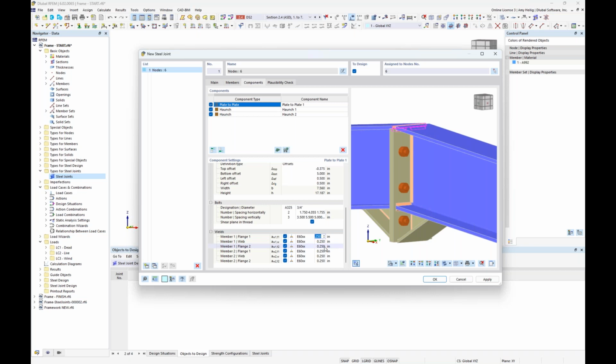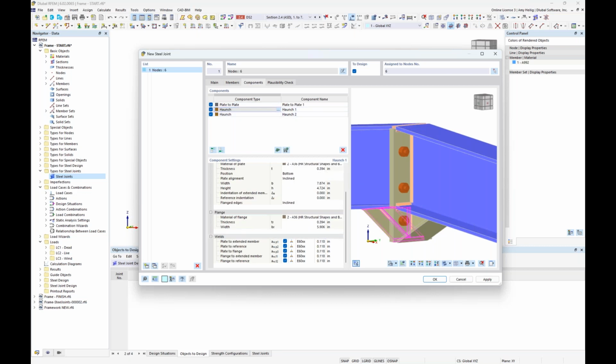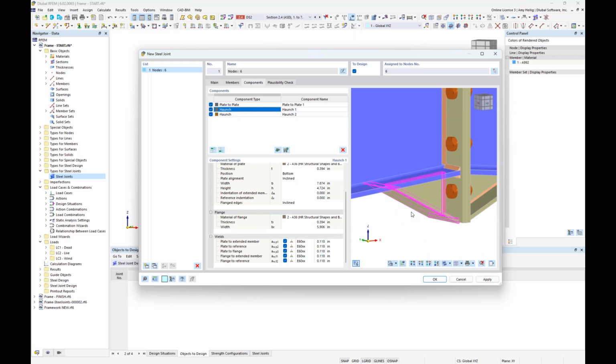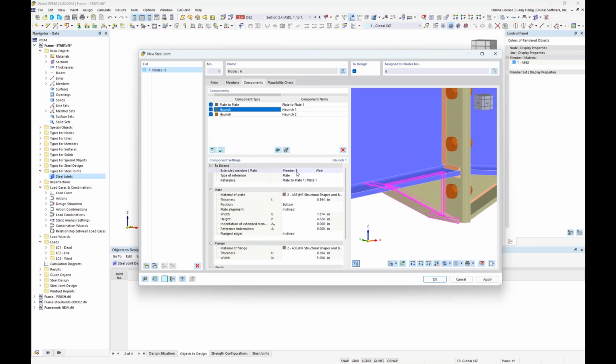So that will really sum up now our first component and any of those geometry changes. We now want to move on to our second component, which is a haunch. So we see it's highlighted over here on the left-hand side, and we're currently referencing member number 1 and the particular web.